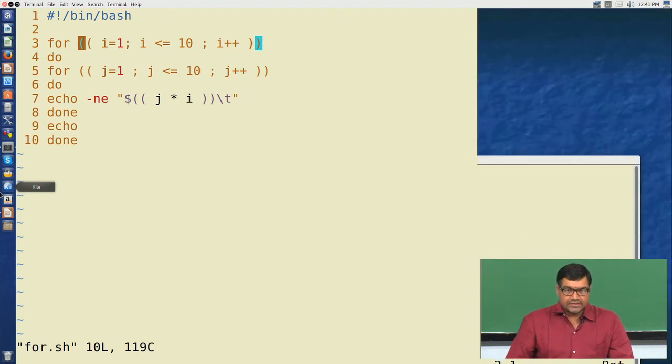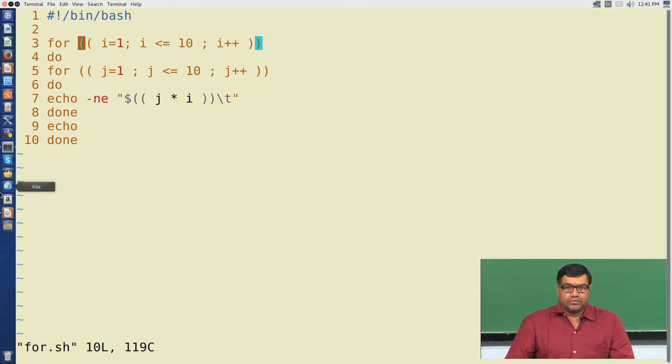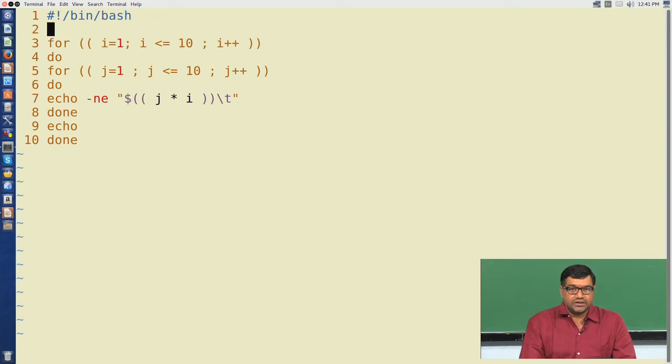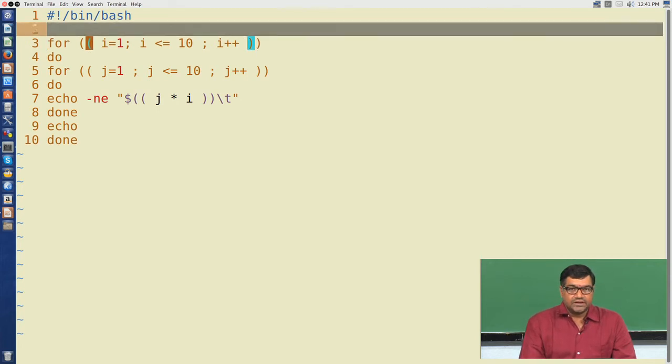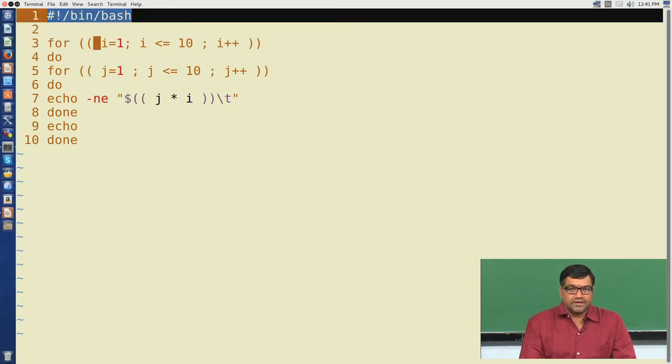So, here is this command, where we have the for loop like this. If you look at the syntax of this, it says 2 braces, 2 curly braces, and inside that I give i = 1, i <= 10, i++, which is in the same form as C.